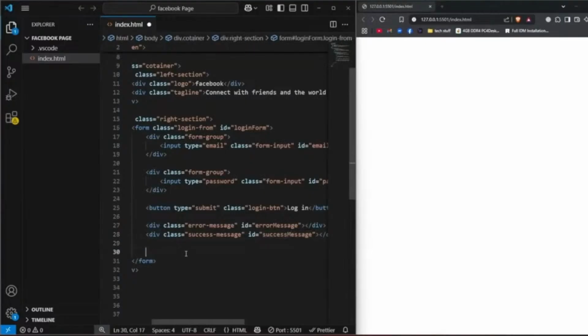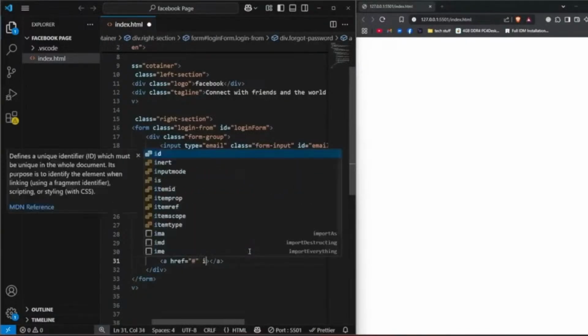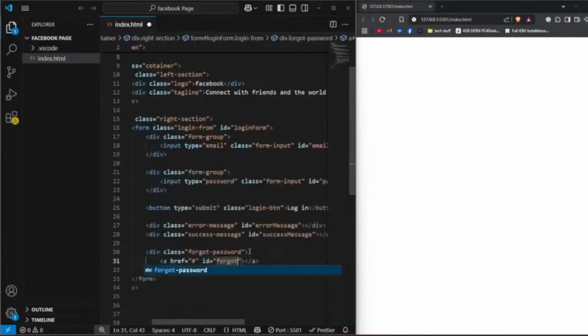After that is the forgot password. We'll make a div, and this div will have a class of forgot password like this, and inside this div we'll make an anchor tag saying this and forgot password.